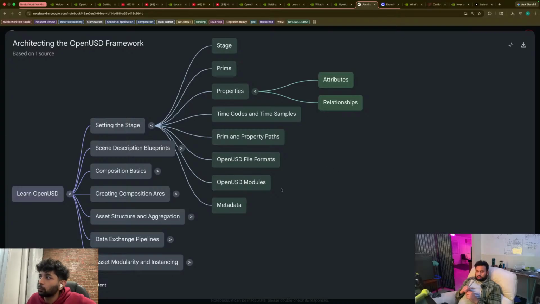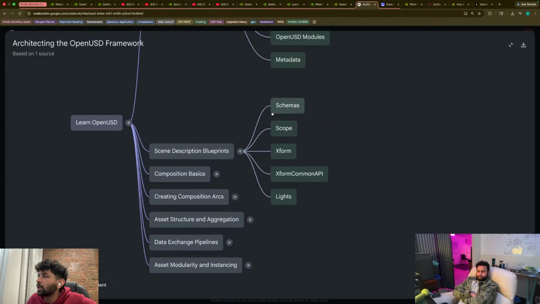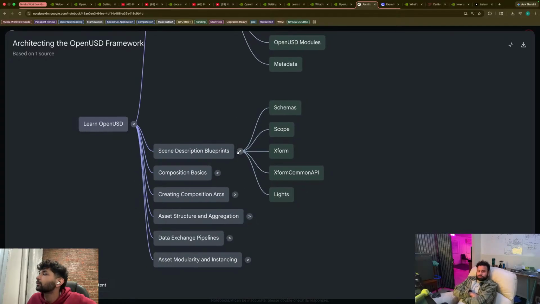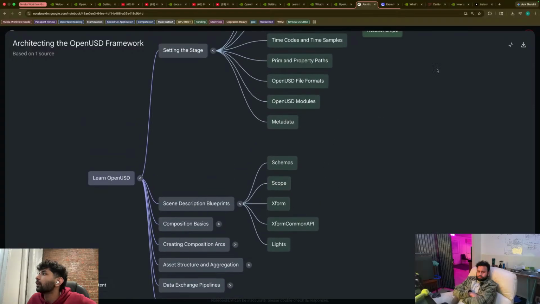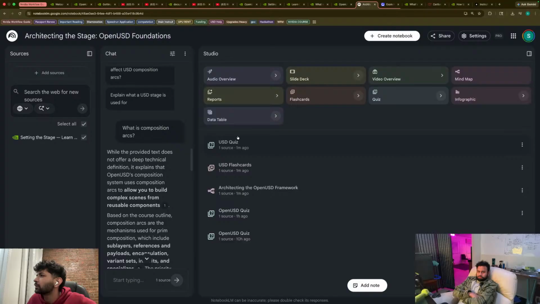OpenUSD file formats, OpenUSD modules, metadata. Then comes the scene description blueprint, which has schemas, scope, Xform, common API, lights. I think this is all we know right now. Let's see what the quiz looks like.